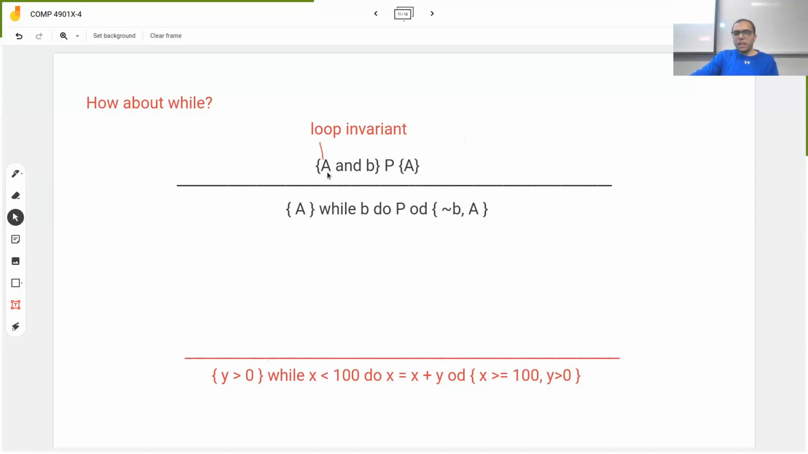Why? Because, well, every time that I have this assertion at the beginning of my while loop, either the condition of the while loop doesn't hold, in which case I'm happy. A will continue to hold because I'm not running anything. Or if the condition also holds, then I have A and B. So because of this Hoare triple, I know that A holds. Okay. So this Hoare triple here is the definition of A being a loop invariant.